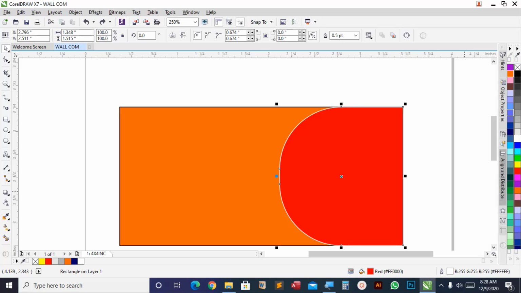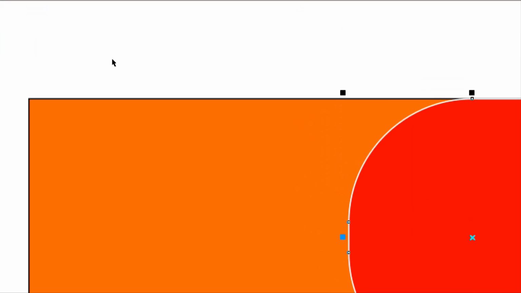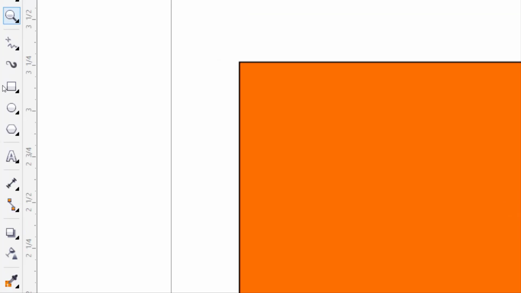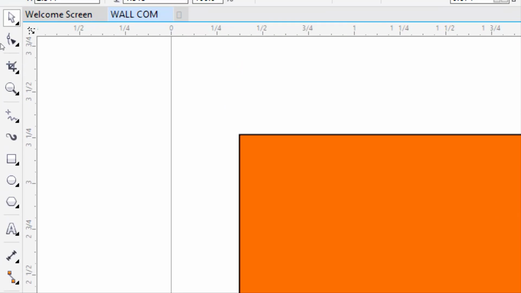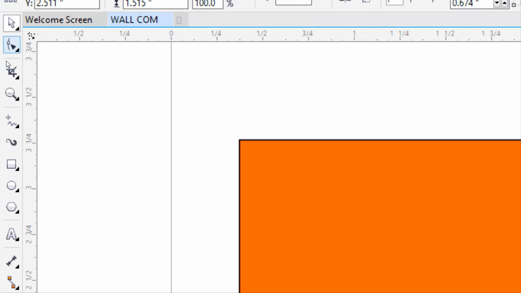In this lecture, I'm going to teach you how you can work with the shape tool perfectly in CorelDRAW. So let's get started. Alright, so this is where the shape tool is. Let me just zoom for you to see very well. This is it, the second icon.